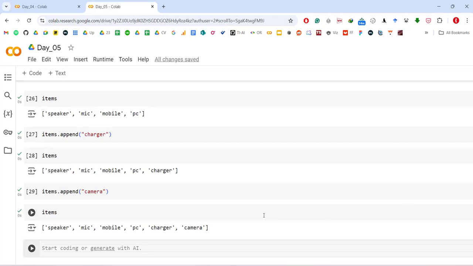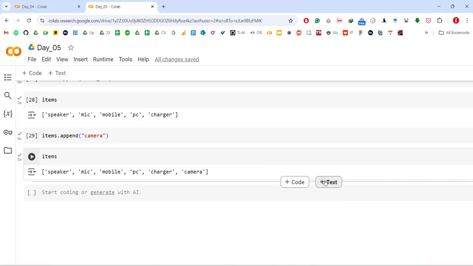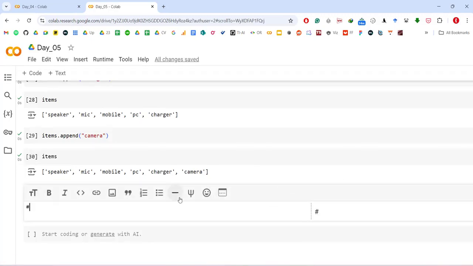And just the way you have added these items, you can also remove items. So a simple way to remove items is just using the remove function. So let's look at that also. Remove elements.